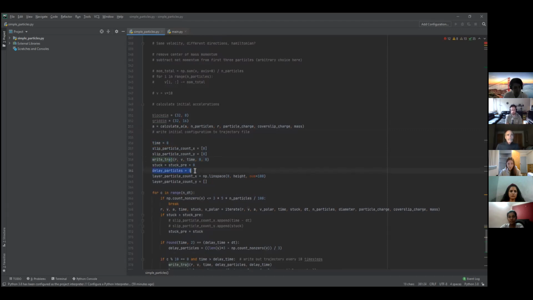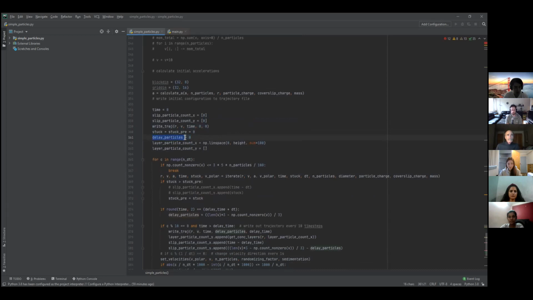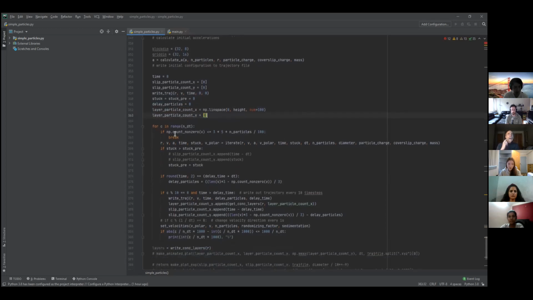You set your delay. If you are using a delay, set it to 0 for now. And then in terms of layers, you split the volume into 100 slices, so that way you can count the particles in each slice at each time step. Can I stop you just for a second?